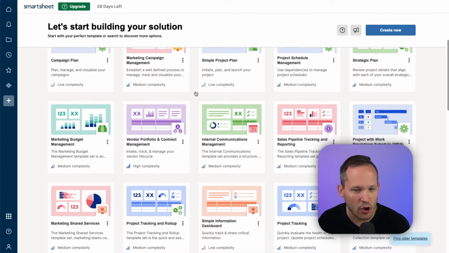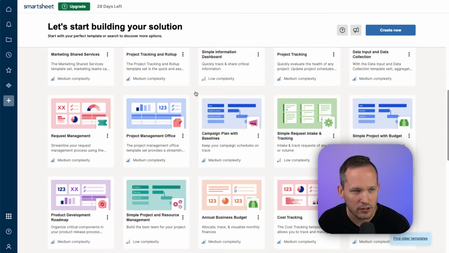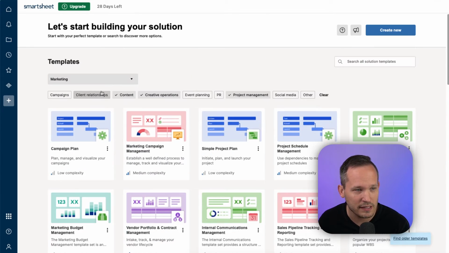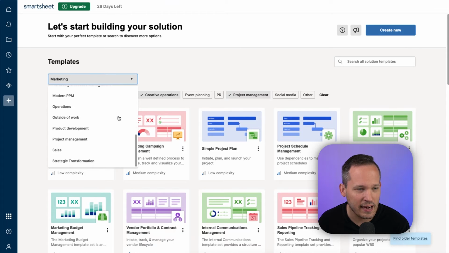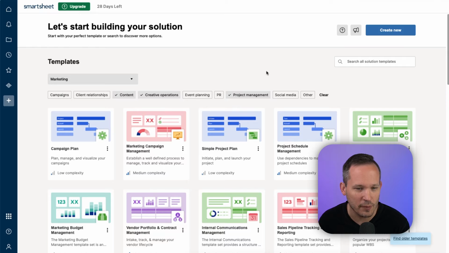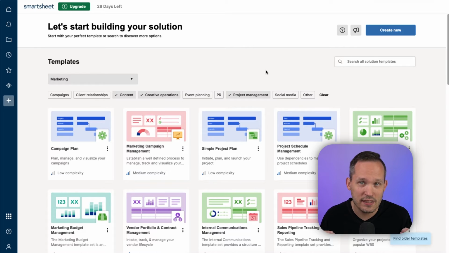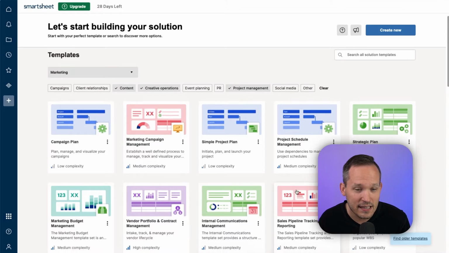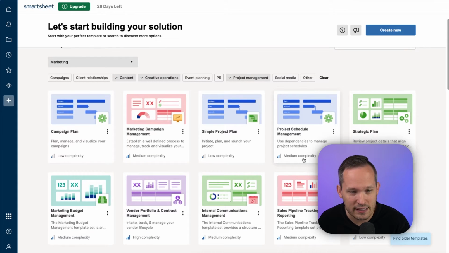And notice that there's all of these different solutions available to me, all these different templates, and these are just for marketing. And look how many different categories that we have to choose from. So what's nice is that Smartsheet themselves has really invested in making this easy. And they even tell you up front the complexity of each of these.